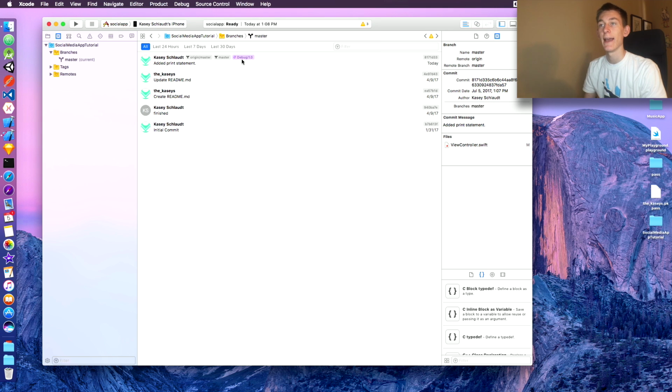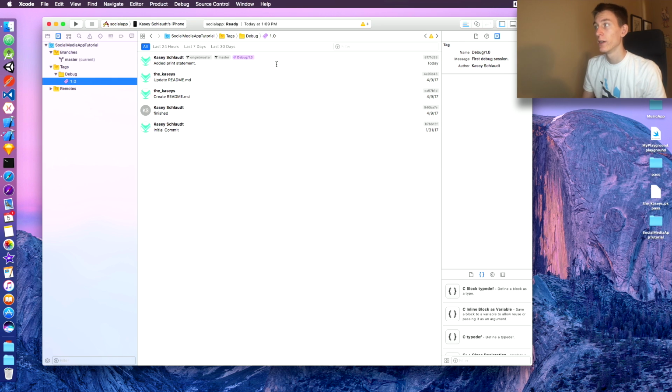Now you'll notice I have a tag here. So over here on the side, if we go to tags, since I did that slash, it's going to group all of the things that I tag with debug/ into this debug folder. So I have debug/0.1, and that helps to localize fields and things like that. Very, very nice.